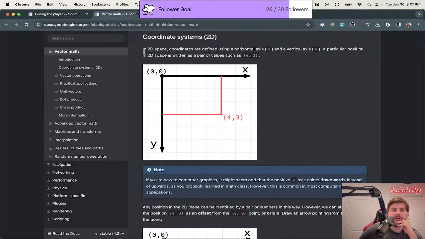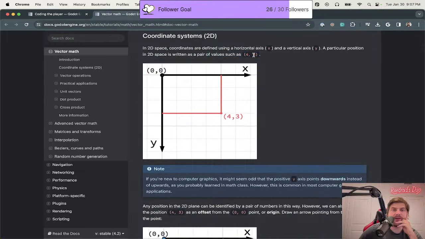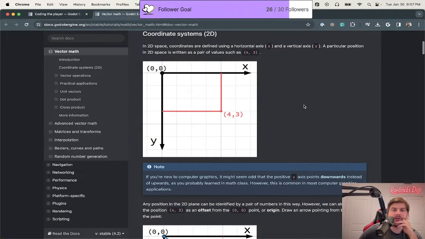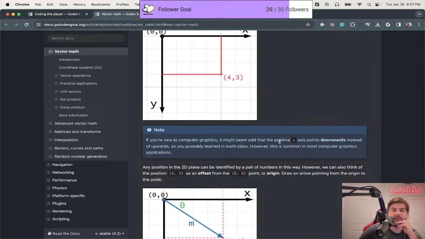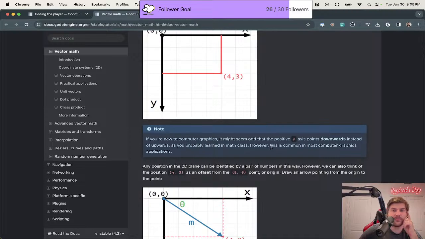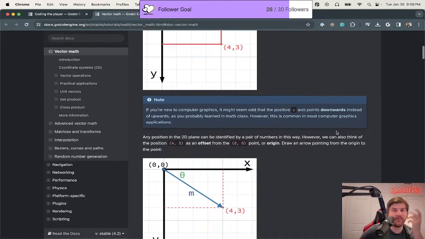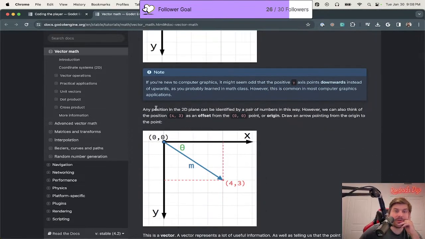Let's see, coordinate system. 2D space coordinates are defined using a horizontal axis. Yep, 0, 0 is top left. Right. A particular position in 2D space is written as a pair of values. 4, 3 is here. Note, if you're new to computer graphics, it might seem odd that the y-axis points downwards, instead of upwards, as you probably learned in math class. However, it's common in most computer graphics applications. True. Any position on a 2D plane can be identified by a pair of numbers.